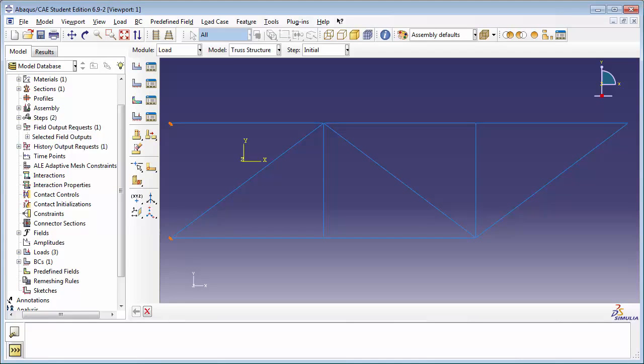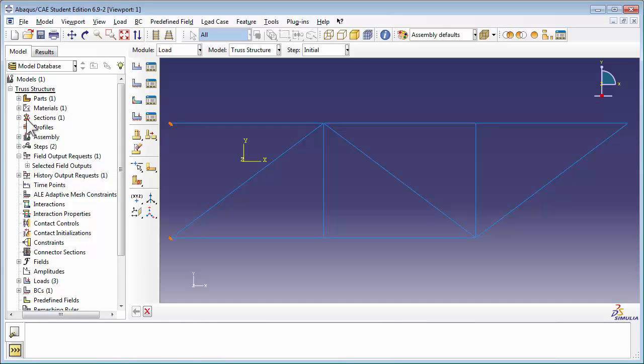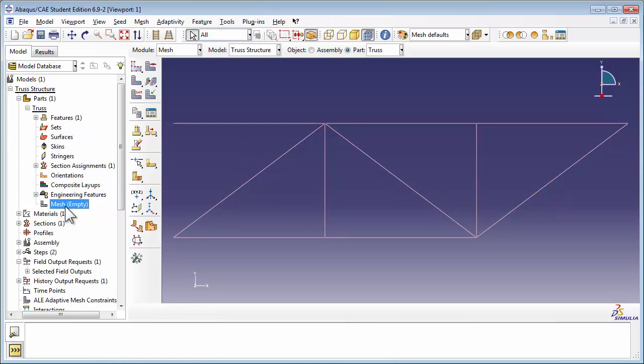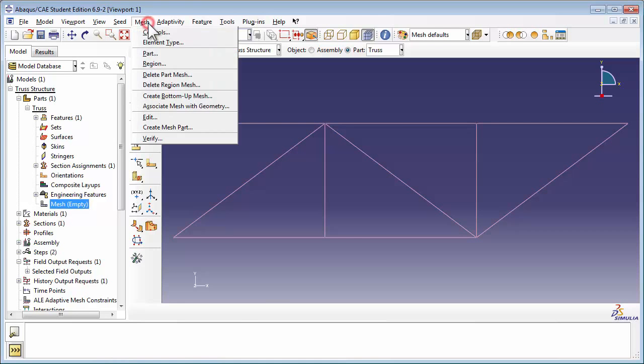Our next step is to mesh the truss. When we instanced the truss inside the assembly, we specified that the instance would be dependent, which meant that the mesh will be on the part. So expand out the truss part in the parts container and double-click on Mesh. You are now in the Mesh module. Our first task is to set the element type. You do that from the Mesh menu by selecting Element Type.